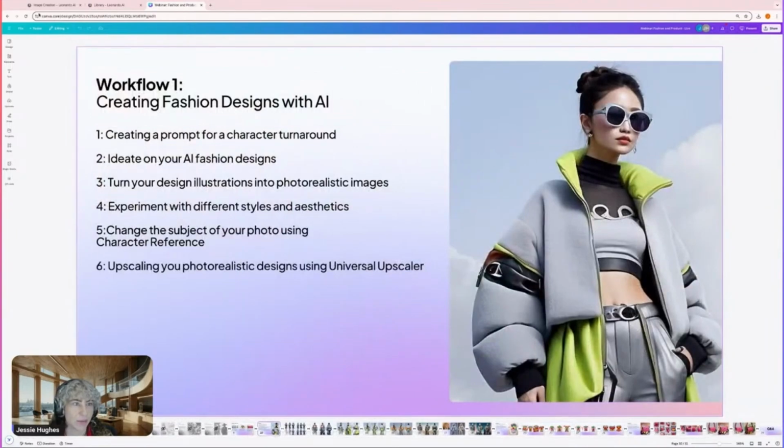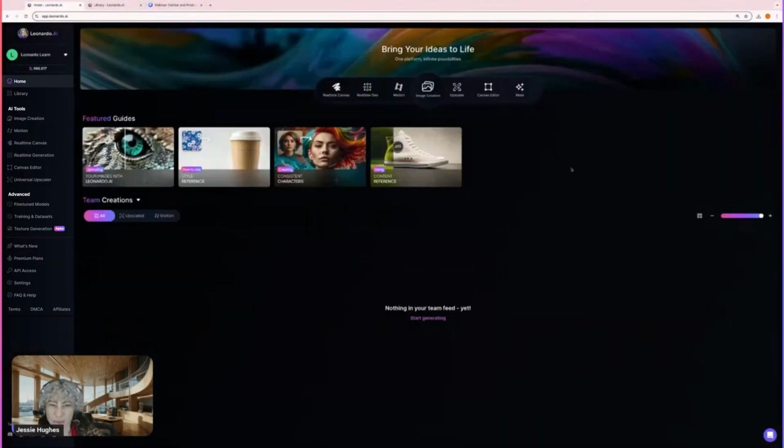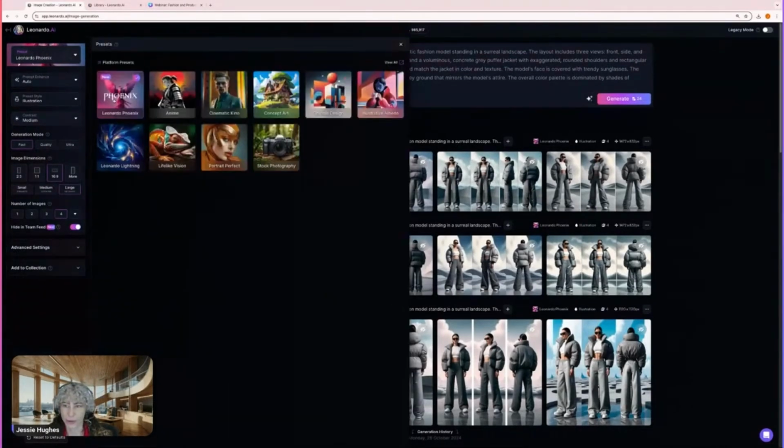So I'm going to jump into the platform, and we'll get started on today's workflow. I'm just going to tell you right from the beginning, for anyone who's starting: we do most of our image creation over here, in Image Creation, which can also be accessed up the top, but I use the left column personally. Today I'm going to be using Phoenix, our foundational model. If you're new to the game, there's a whole bunch of other platform presets. If you're really looking for stock photography, you'll go there. If you're looking for graphic design, you'll go here.